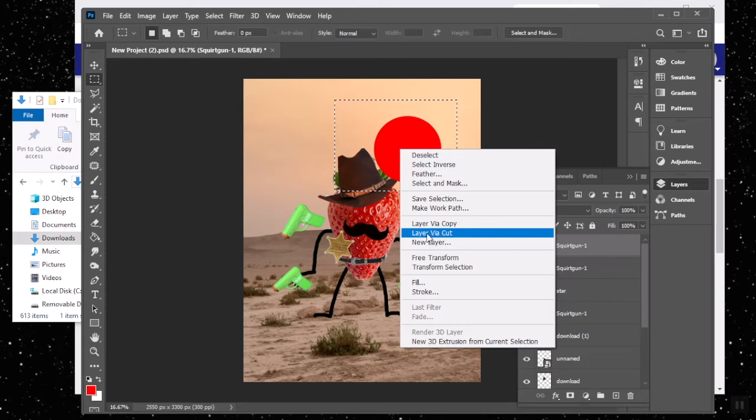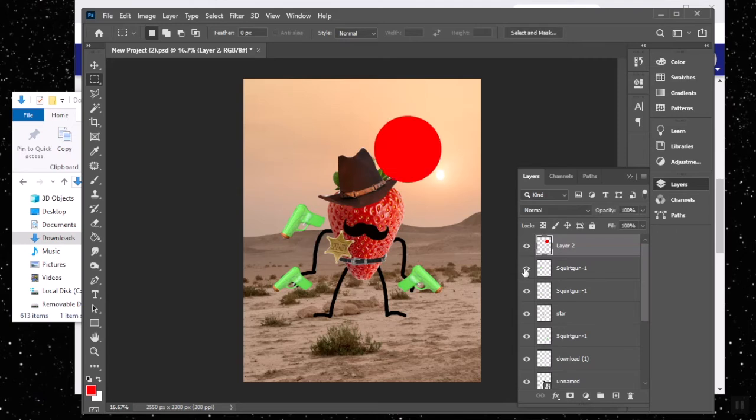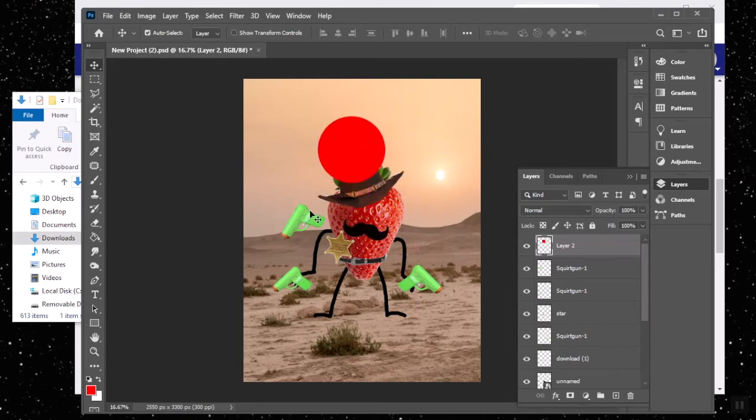So I'm going to click Layer via Cut and check it out. It indeed has put it on its own new layer, and I can go up to my Move tool, and then I can move that around independent of the water pistol now. So you see the selection tool, what it does. You see what it does? It basically just isolates whatever you want it to isolate and will affect only that one thing.